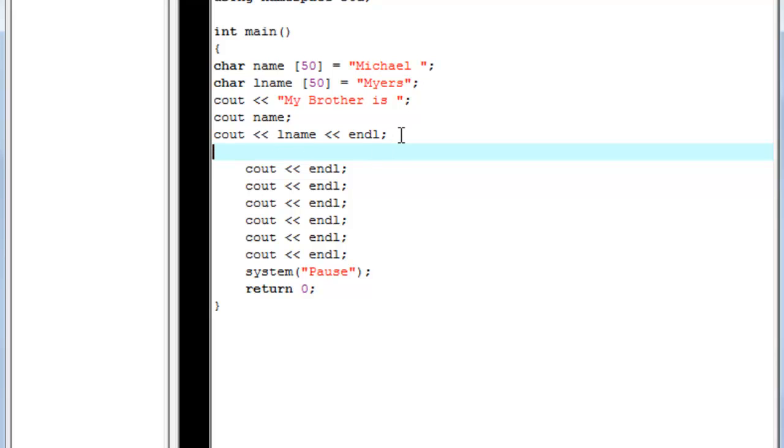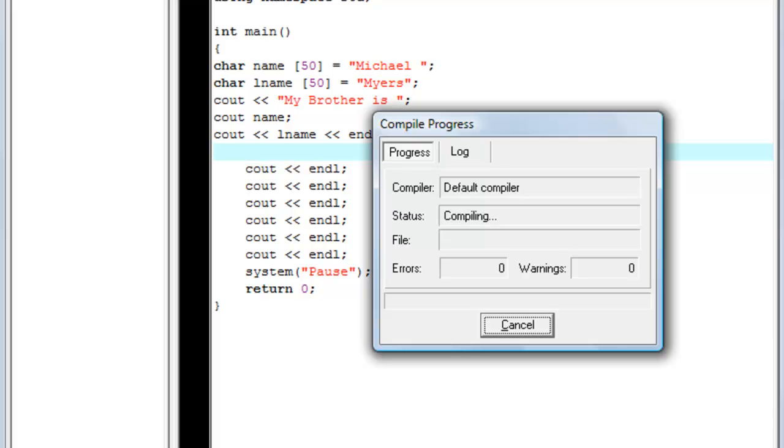So let's go ahead and run this. I'm sorry, I had to take care of something, but anyways, I'm just going to run this program. Compile and run. And we won't get any errors. The reason I had to put them on separate lines is that if you put "my brother is" and then name, L name, then endl, it would not work. Apparently, characters have to be on different lines. I guess I have no clue.